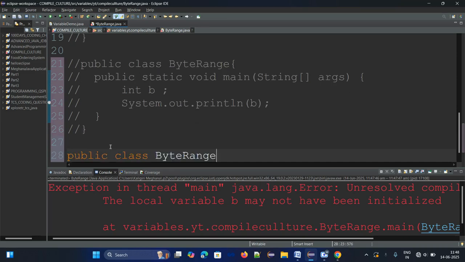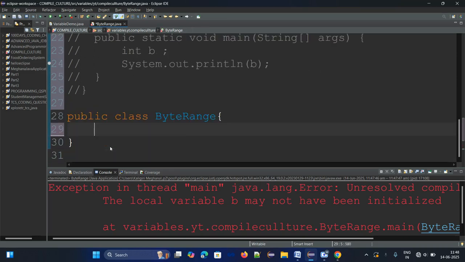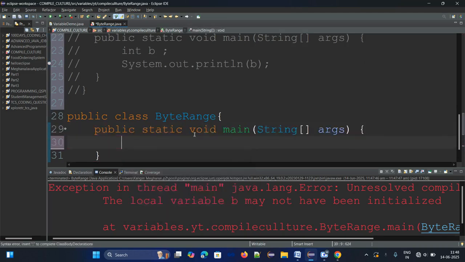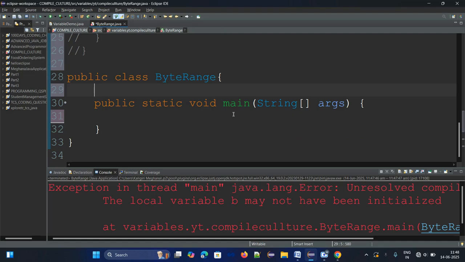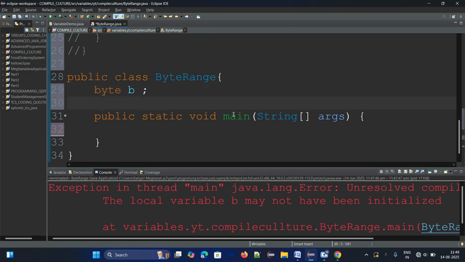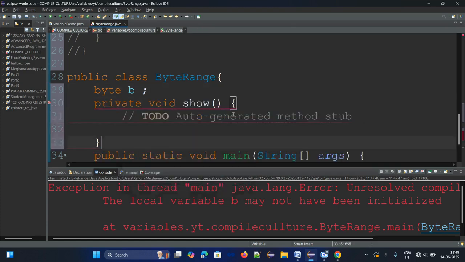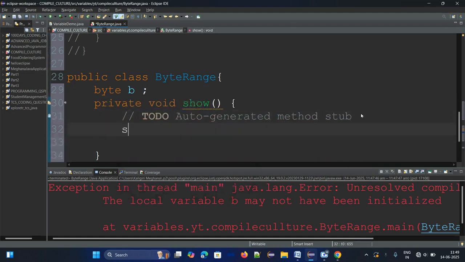See, this is another example. How to create an instance variable, how Java automatically gives a default value to an instance variable. We'll practically see in this example. I'm just declaring b. Here I'm not going to assign any value to this b variable. Now I'm taking one method here, that is the show method. Inside this show method, I'm printing b.